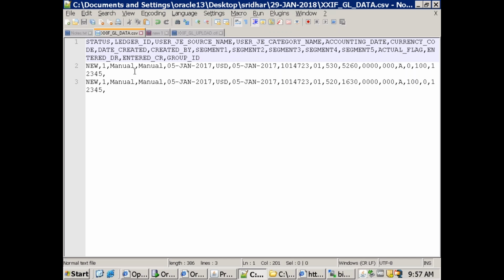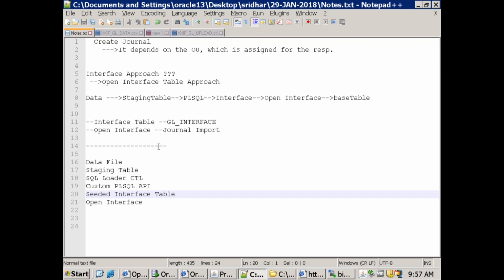Custom table, then staging table. We will run the loader file so that the records are validated and the records will be going into the staging table. After that, we will write all the PL/SQL interface coding using cursor or for loop, and after doing all that coding, we will run the program. From the staging table it will be going to the interface table.